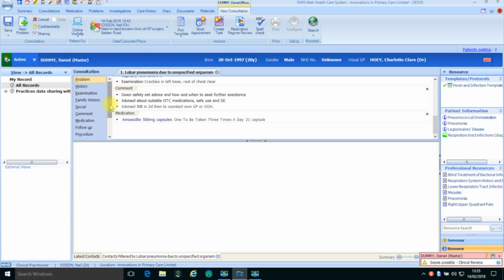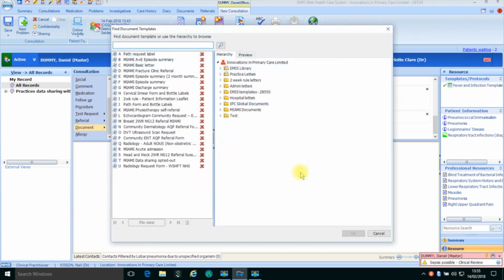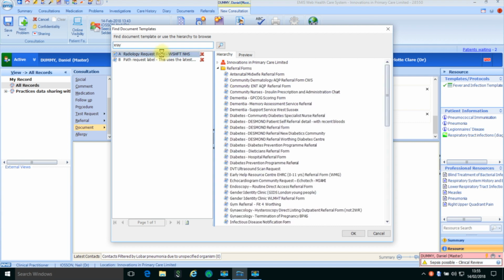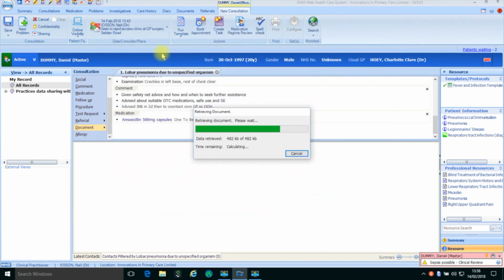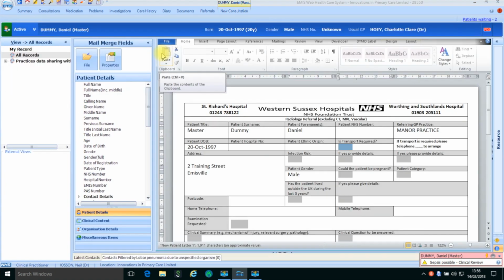In EMIS, if you want to organise a test such as an X-ray, you need to go to the Document section and click Create Letter. The new patient letter box will pop up, and this will gradually fill up with commonly used forms that you've selected yourself. If you haven't got the one that you wanted visible, click on the magnifying icon and start typing in the search box with any relevant search term. This will generate the Western Sussex X-ray form.